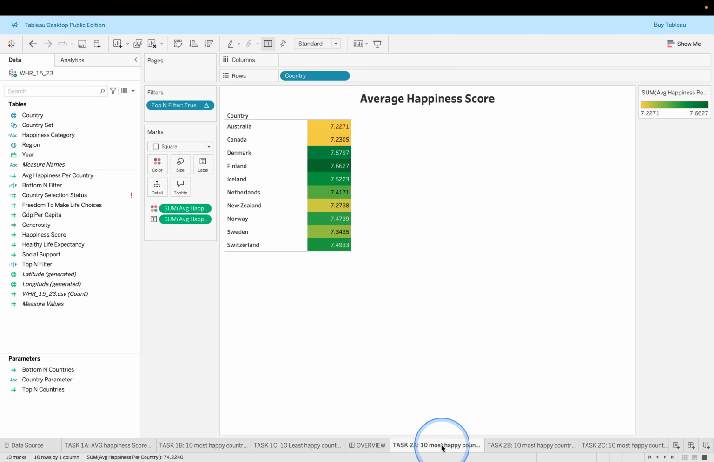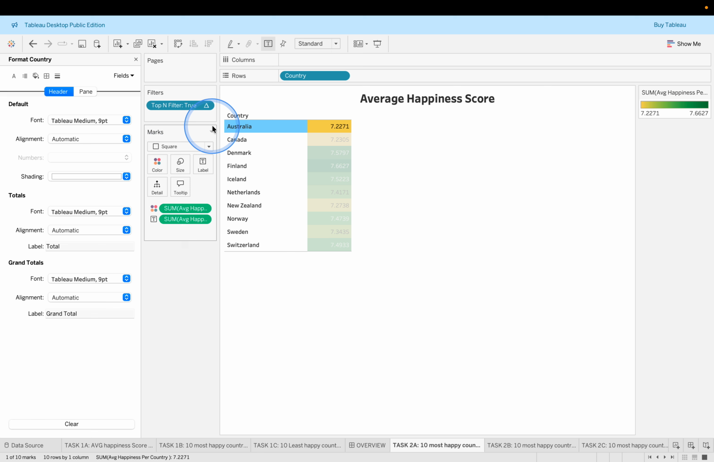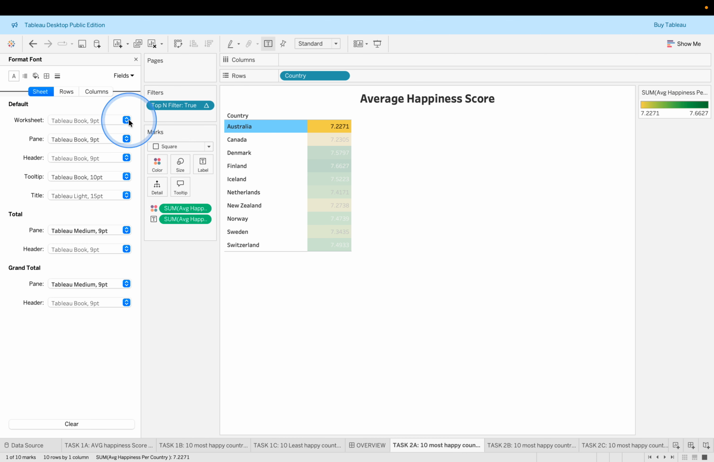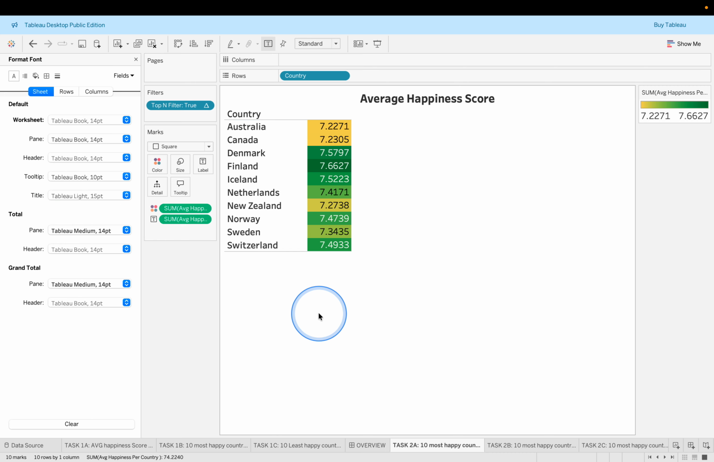So here we have the average happiness score for the 10 most happy countries. We have country on rows and average happiness per country on color. We drag dimension to color and we drag the same to label. So let's format this a bit. Make it a little bit larger. We'll come to our font, pick our font size. So this font size works for us.